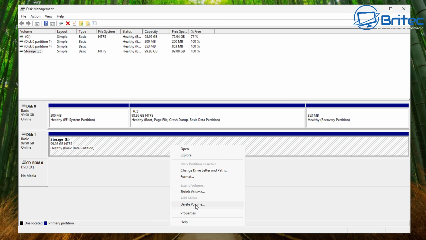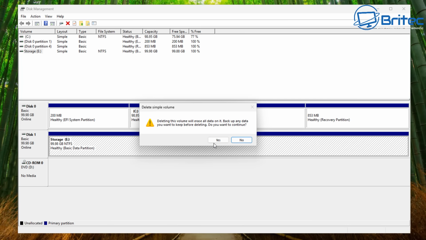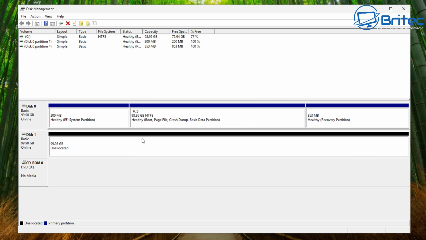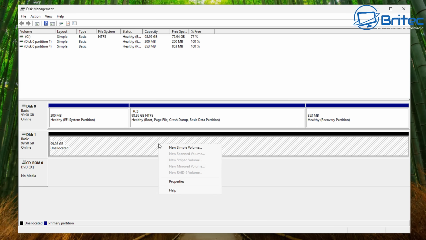You can see I've got a drive here with all my precious data. It might be photos, it might be work documents, it might be coursework, whatever it is. You can see it's now gone. And we can't recover this by just right clicking on here. It wants me to create a new simple volume.